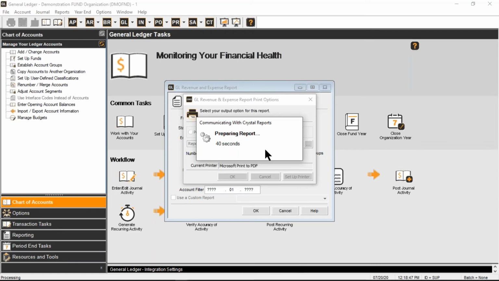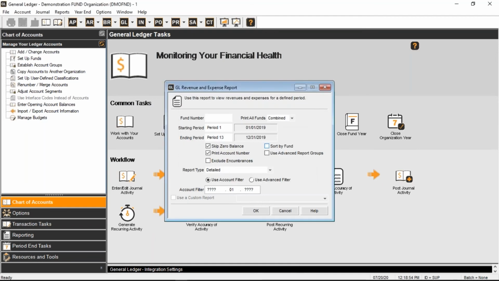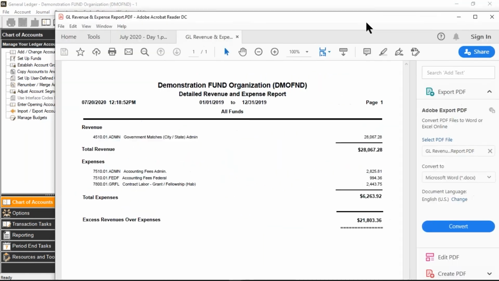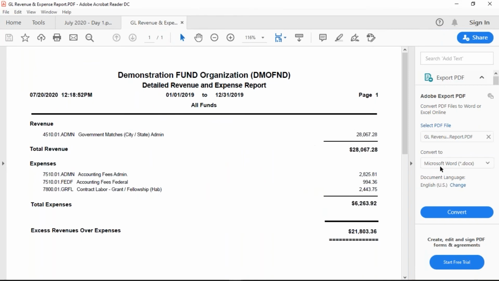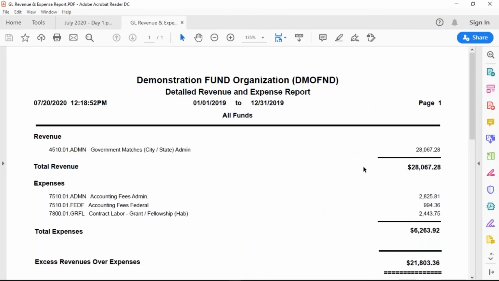But what you'll see is all the revenues and all the expenses here on this revenue and expense report for the entire year, but only for my 01 program. All right, my report finally popped up. And notice there's not a whole lot in my 01 program. I'll zoom that in here so you can see it a little better. I've only got one revenue line, government matches, that has any activity for the year for my 01 program. And I only have 3 expense lines that have activity.